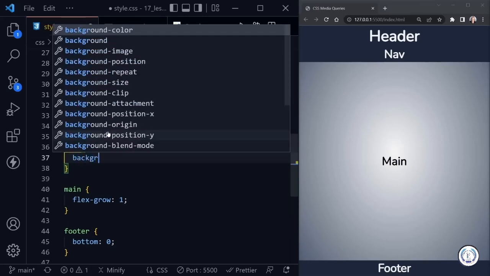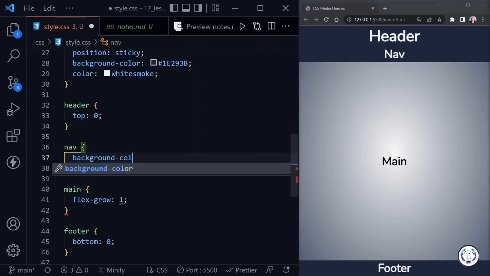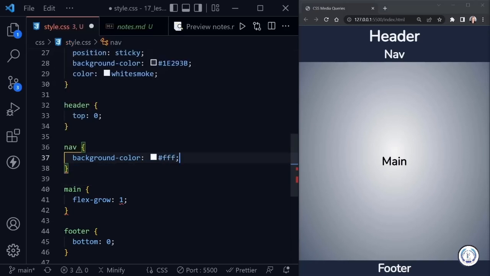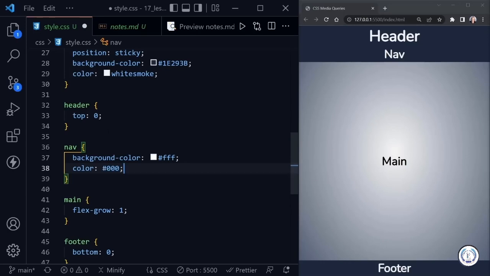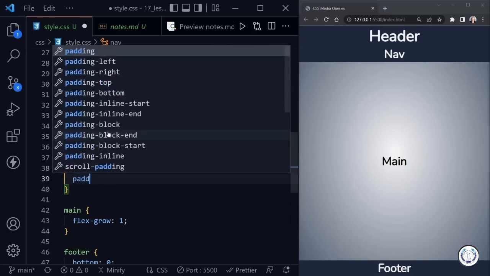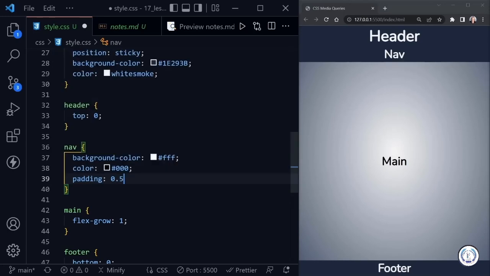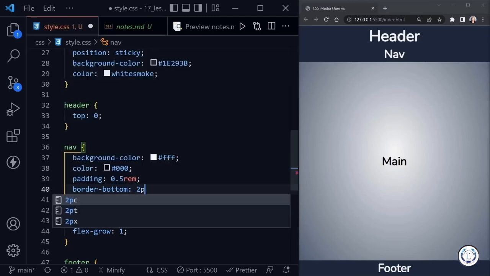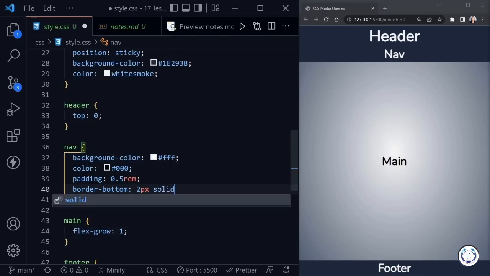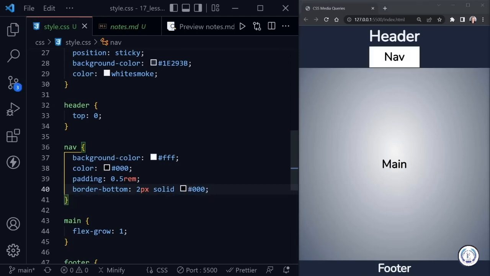So let's give it a background-color, set that equal to white. After that, we'll set its color or font color to black. Let's give it just a little bit of padding here, 0.5 rem, and let's give it a border-bottom, and let's set this a little thicker, 2 pixels, solid black, and let's see what we get. Well, that looks good, except we don't quite have the width we want yet.